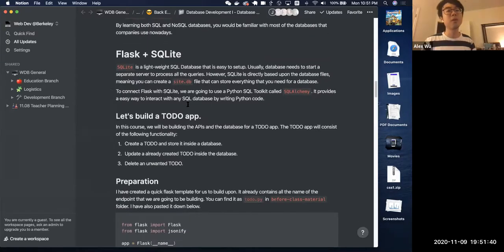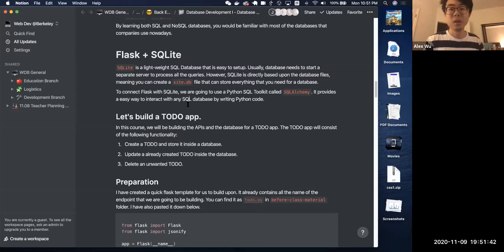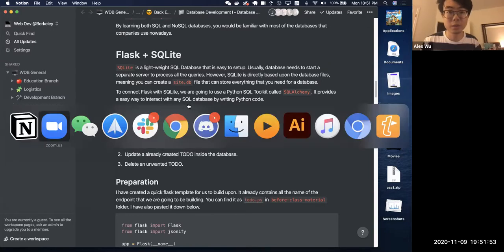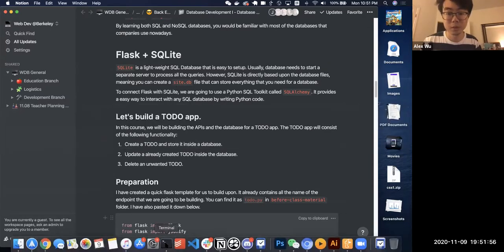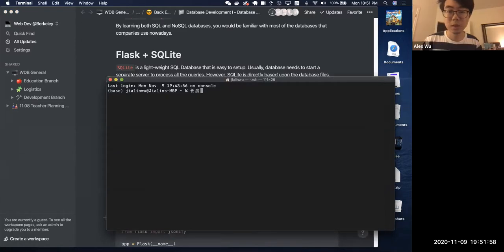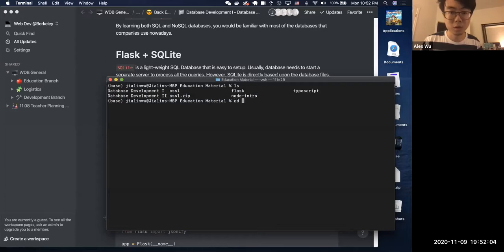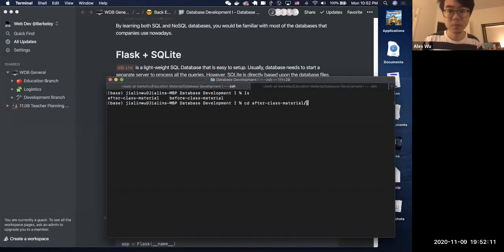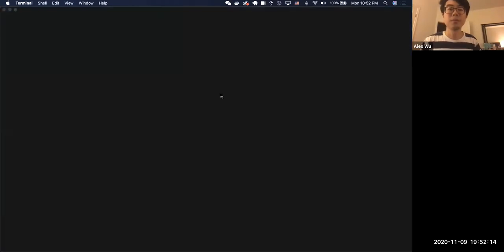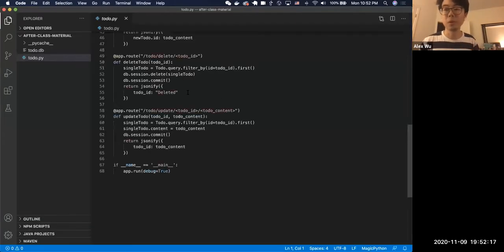Now let's talk about Flask plus SQLite. Essentially, SQLite, just like we've talked about, is a very, very lightweight SQL database that's super easy to set up. I can show you what you would expect after you set this up. Let's see. So this is the to-do app that we are going to build in a second.